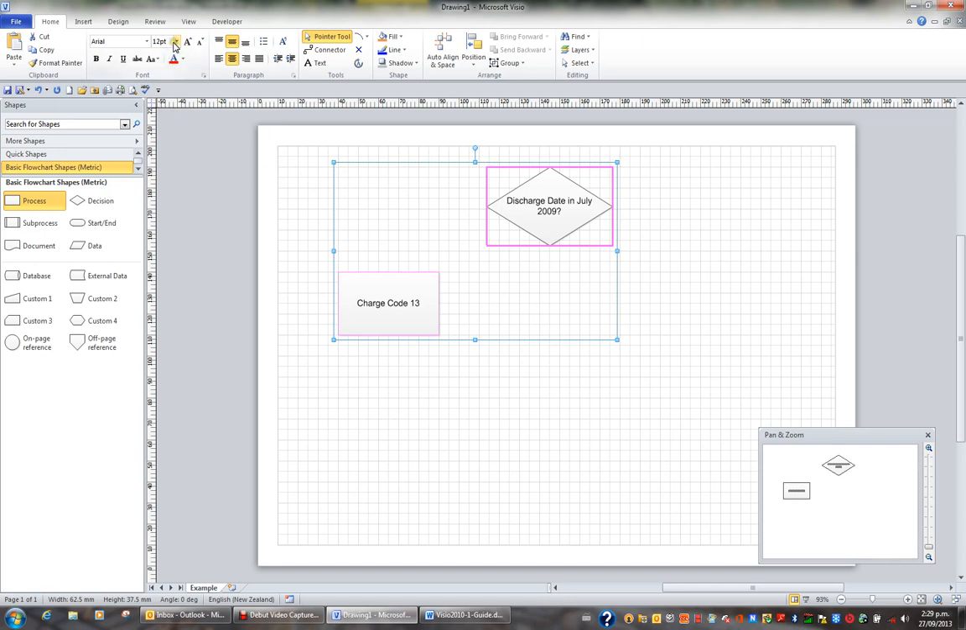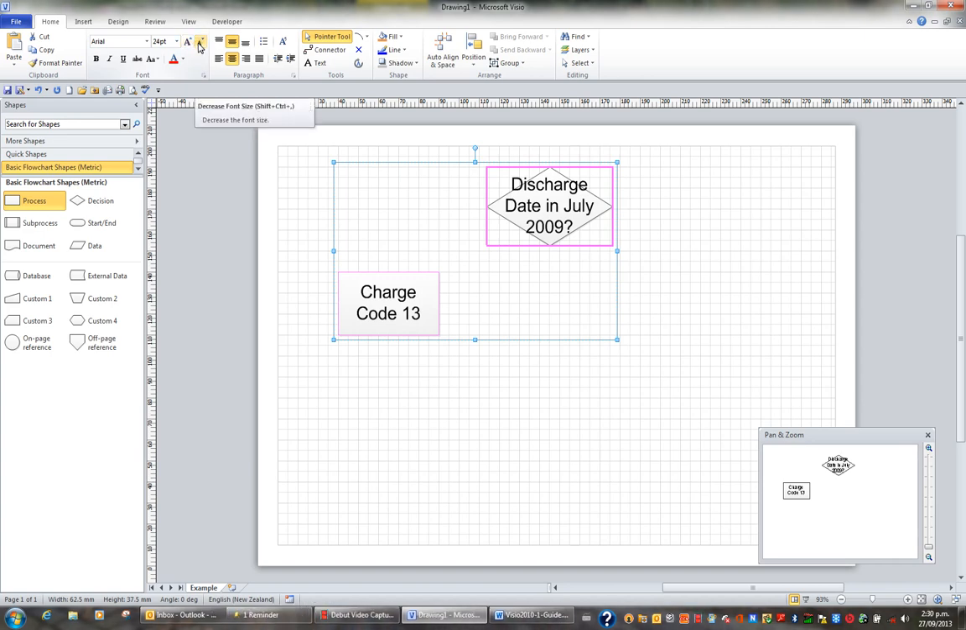The larger the number, the larger the text. I can also grow the font and shrink the font using these two buttons. This one makes the font size larger, and this one, when I click it each time, will decrease the font size until I'm happy with the size. So I'm sticking with 12.